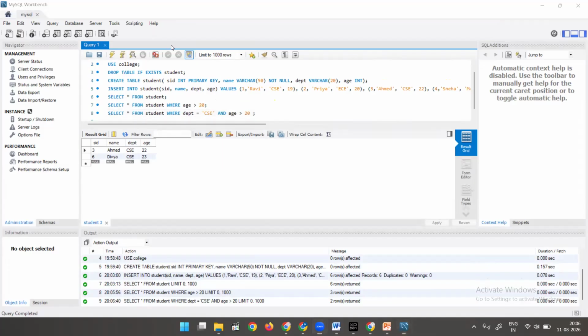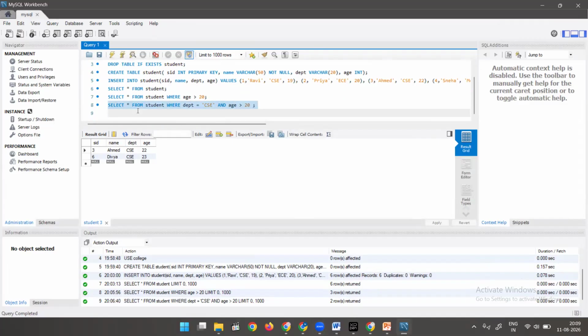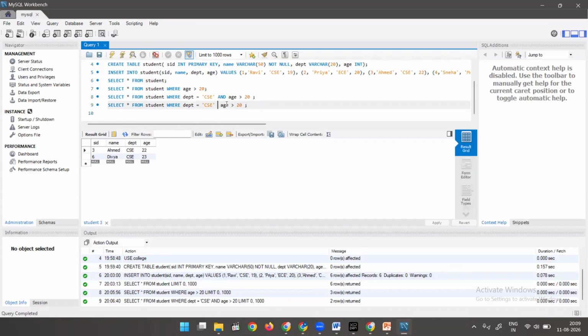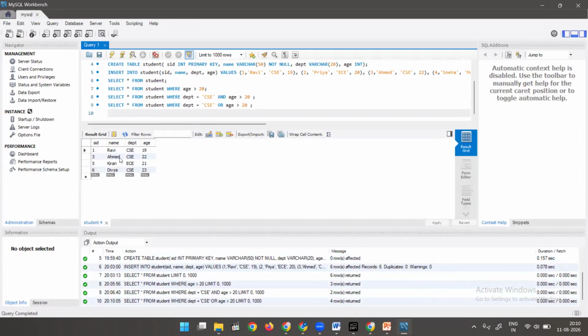Now let's move to the third one. Now let's try the OR operator. Instead of AND, I am giving OR. Let's see the difference. With the AND operator, it is only the rows satisfying both. Now with OR, either this or this. Now let's run that. It will display any of the rows which satisfy this condition: either they belong to the CSC department or their age is greater than 20.